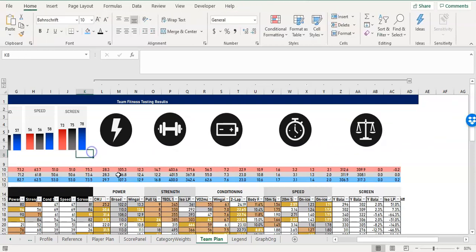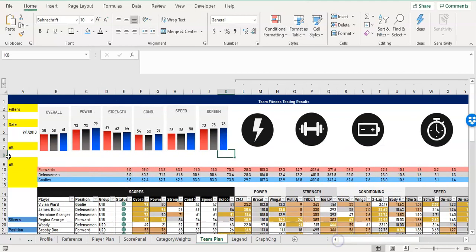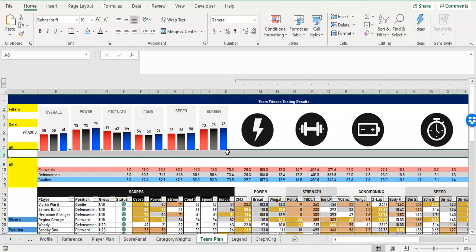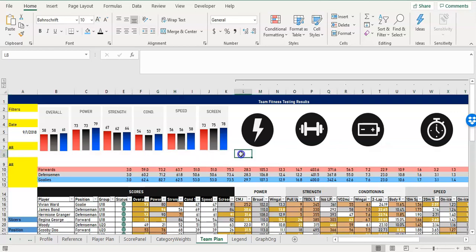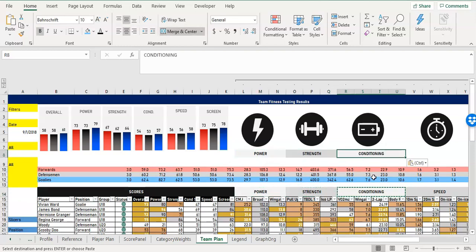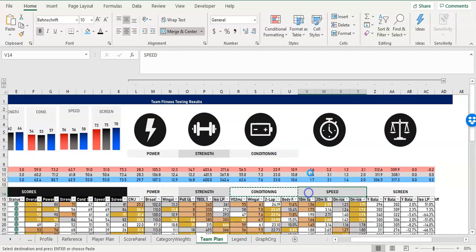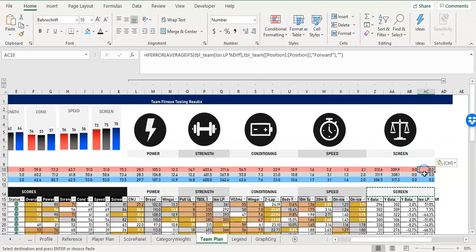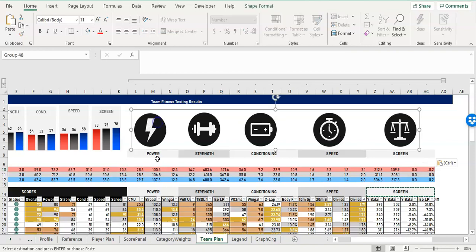And what I'm thinking here is, let me see, where does this go? So here, I'm going to do a merge and center thing. I'm actually going to copy exactly what's in here and paste it above. And I'm going to do the same thing for strength, and the same thing for conditioning. I'm just copying and pasting. Copy, paste, copy, paste. Okay. That's pretty good for now.